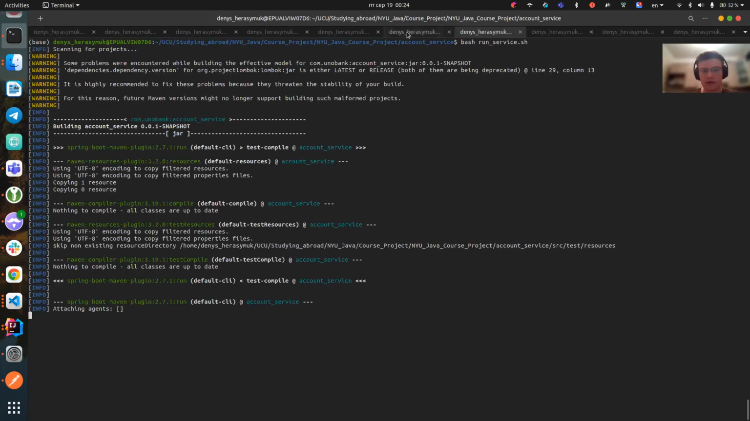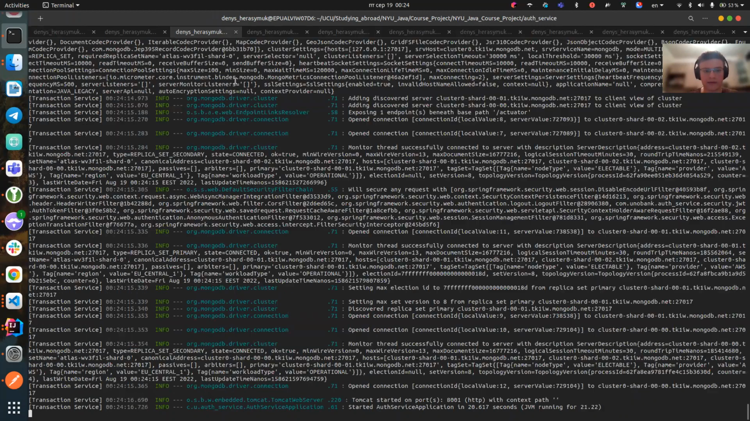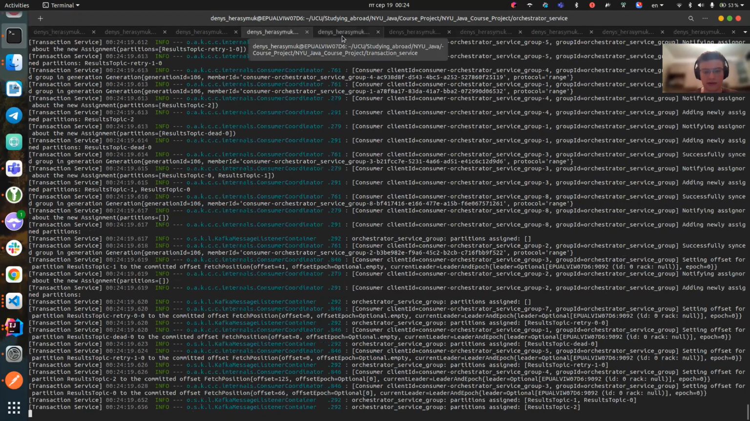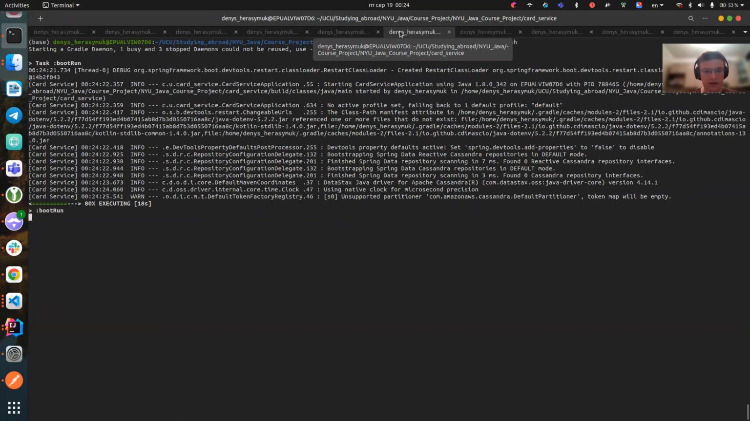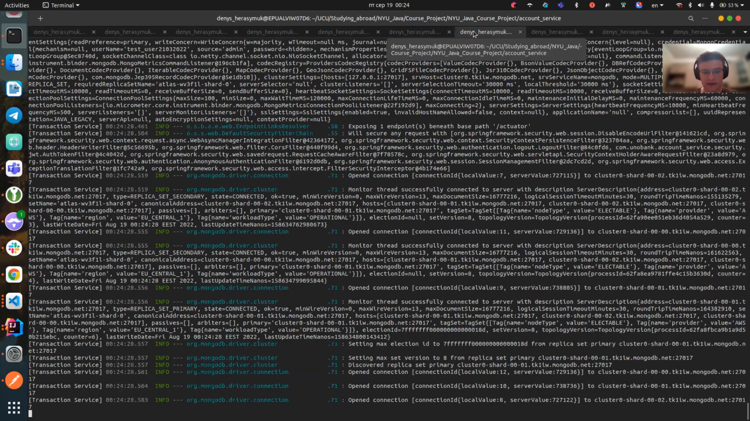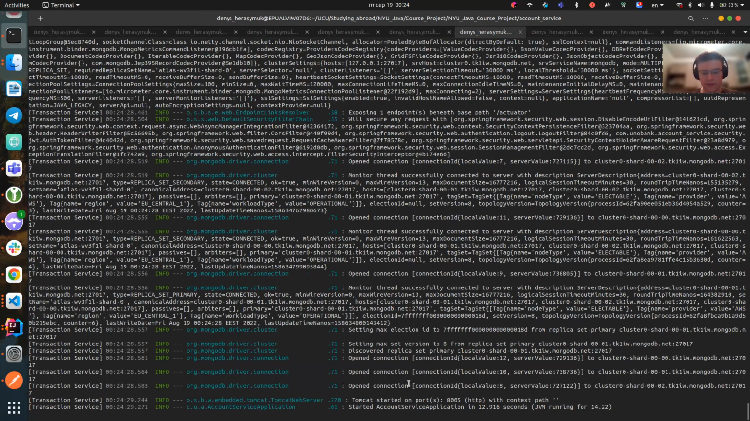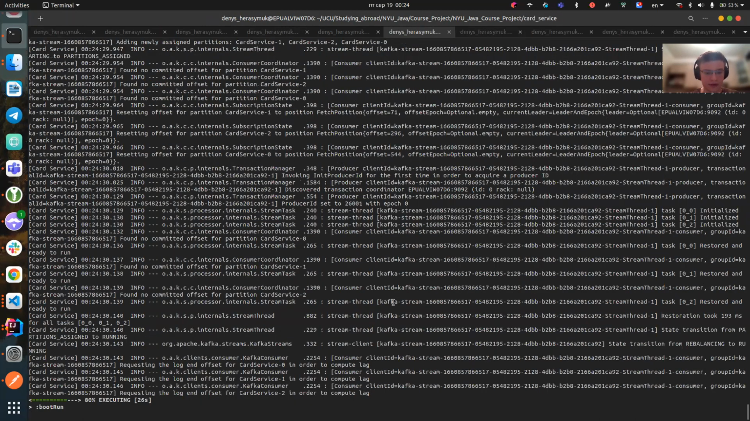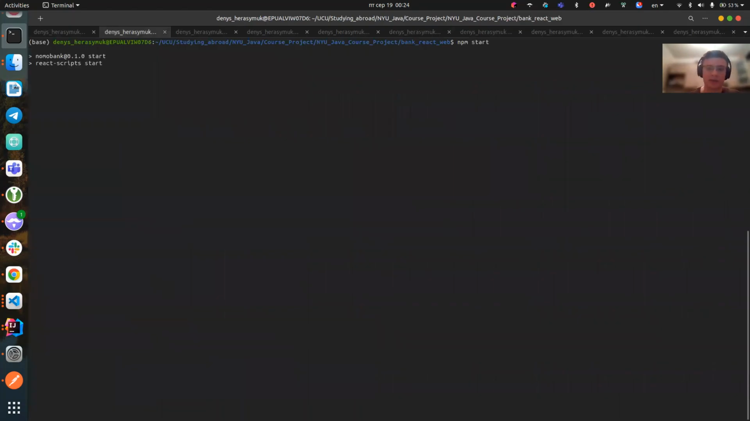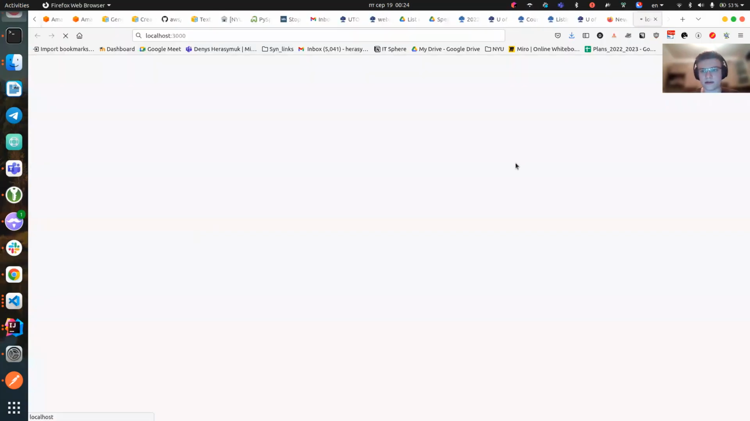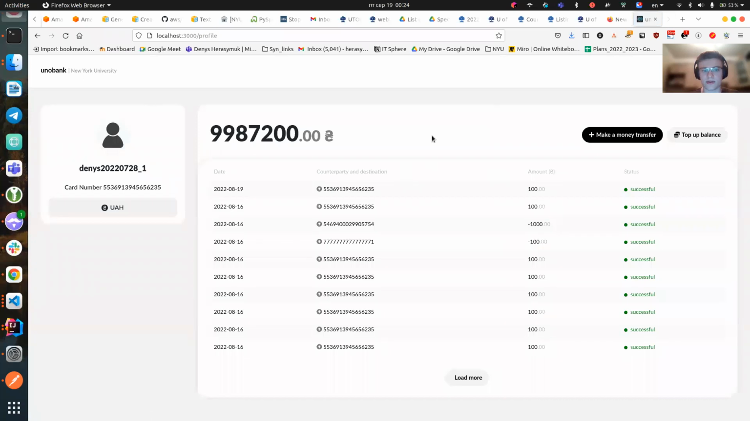So 1, 2, 3, 4, 5. Starting, okay, it started. Transaction service started. Card service is starting. Count service is started. And card service also started. So now I can start my React UI that I just type npm start. And it starts React UI.